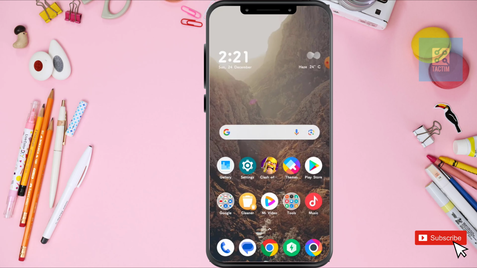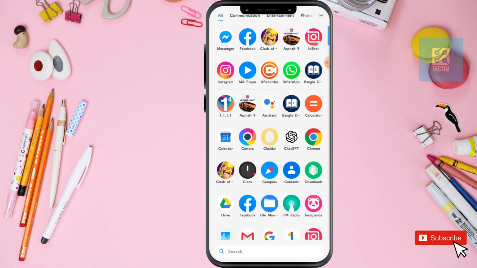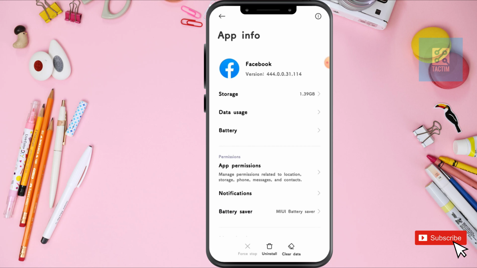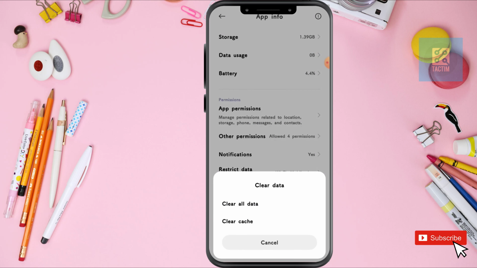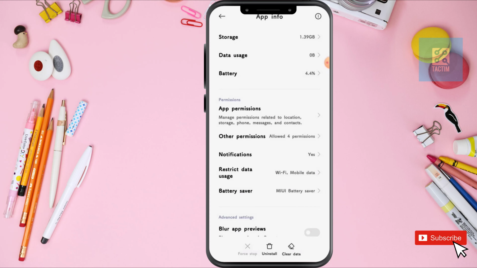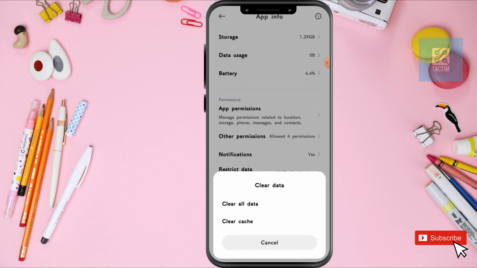The first step is to just long press on your Facebook app and click on app info. Now in the bottom right here you will see clear data. Just click on it and clear cache at first. If clearing the cache isn't working, then clear all data.